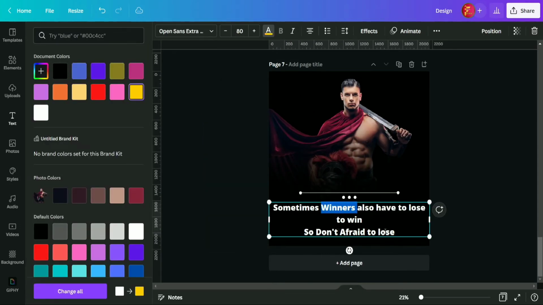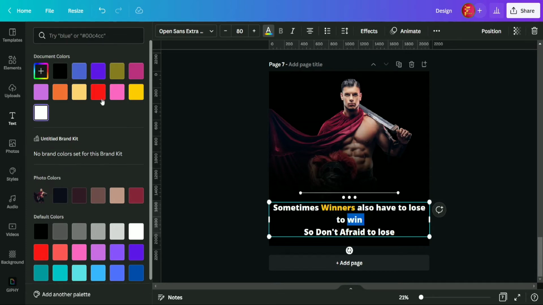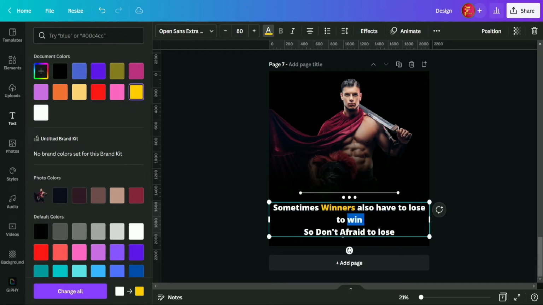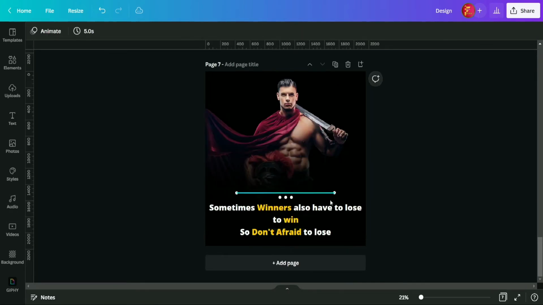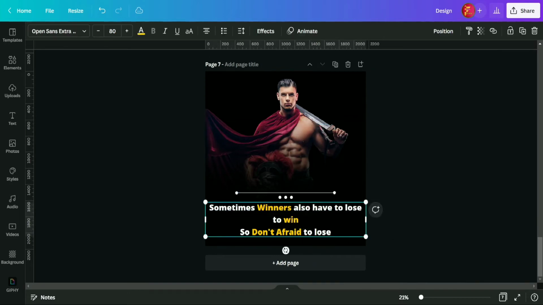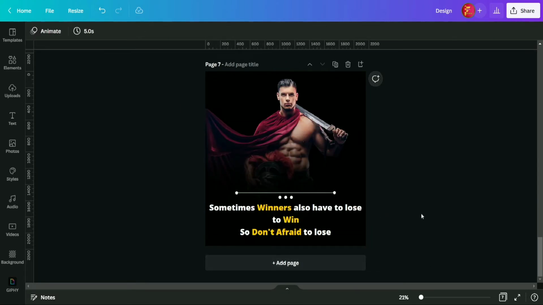Okay, now after this we are going to highlight some text here. So we are highlighting here the words winners, win, and don't afraid with the yellow color. Now we are changing this win W to capital. And now finally, after changing it, again we are going to highlight this whole word. Okay guys, so it's done.